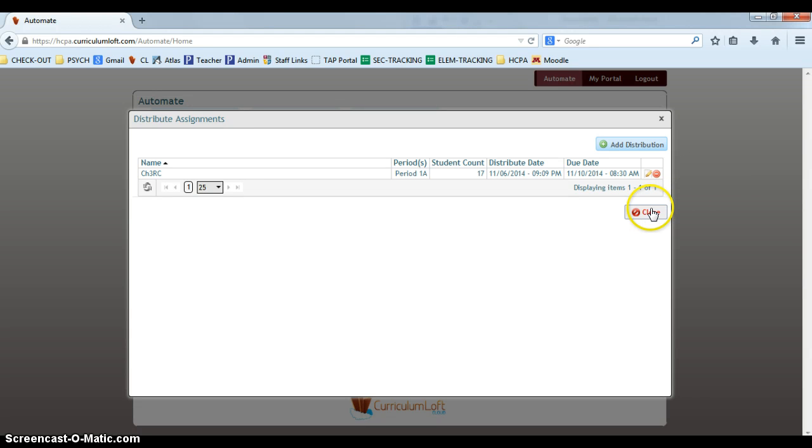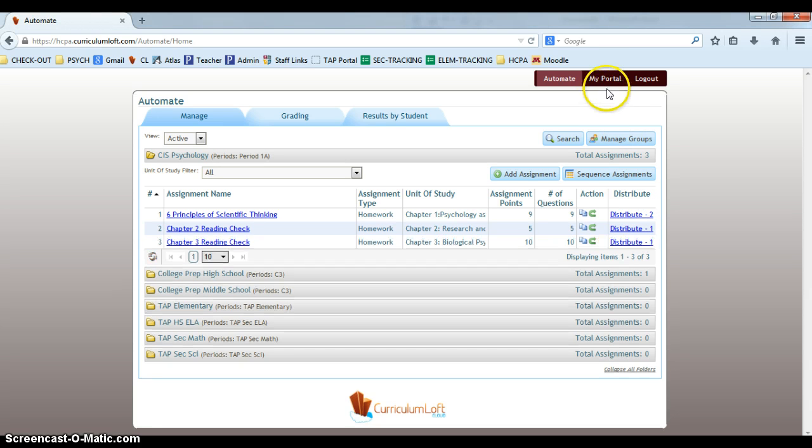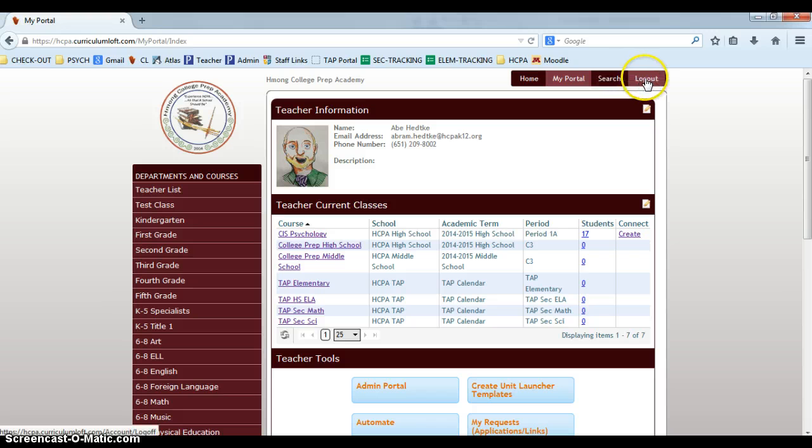I can hit close here, bring it back to Automate, hit my portal. Now before I go to my portal, you'll notice there's my distribution. If I want to add a second distribution for another student or for someone I missed, I can go back into distribute and add a new distribution to whoever needs it. However, I'm done. I'm going to click my portal just to get in the habit of going back to my home screen and log out.